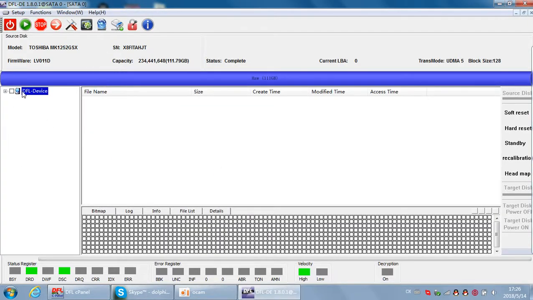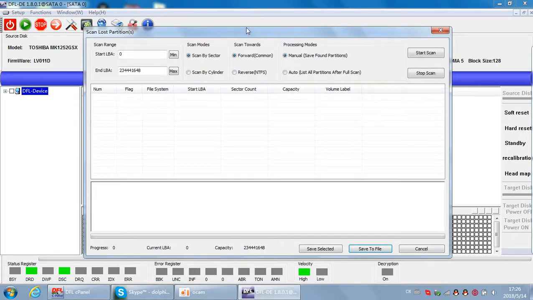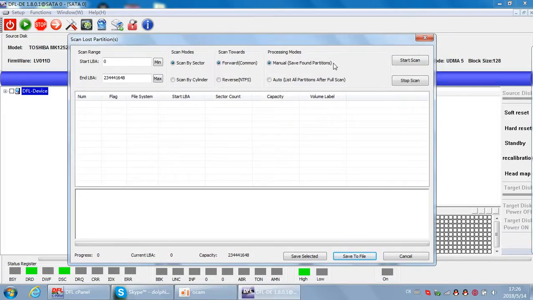Okay, now we can see that the DFL DDP data recovery program cannot list all the lost partitions automatically. So at this time, we need to scan the lost partitions manually. So scan lost partitions. Here, we can see that we use the default settings: scan by sector, forward scan, menu scan. Now start scan.